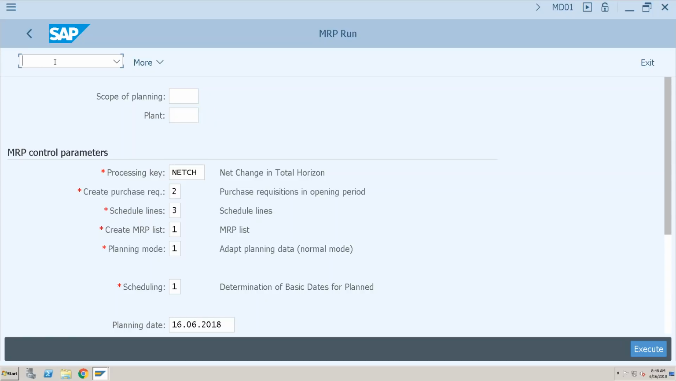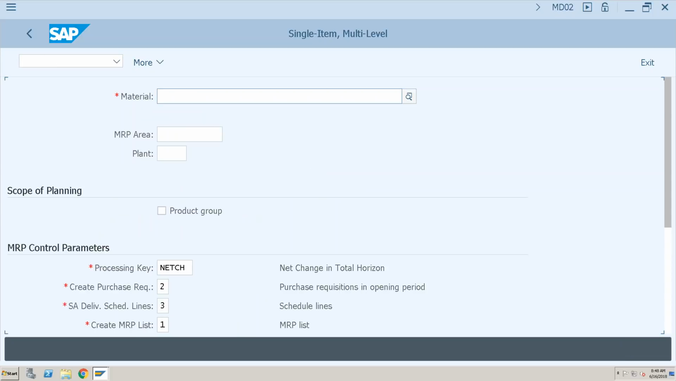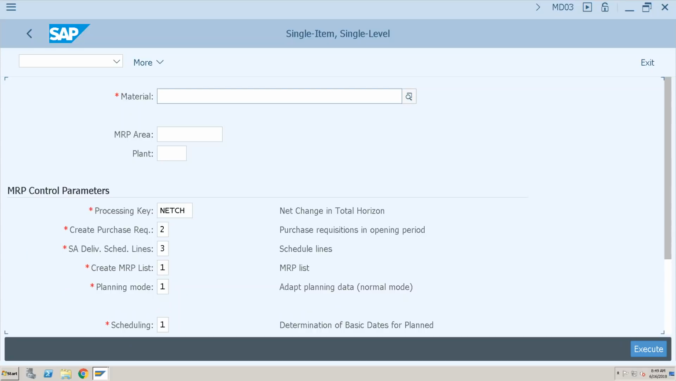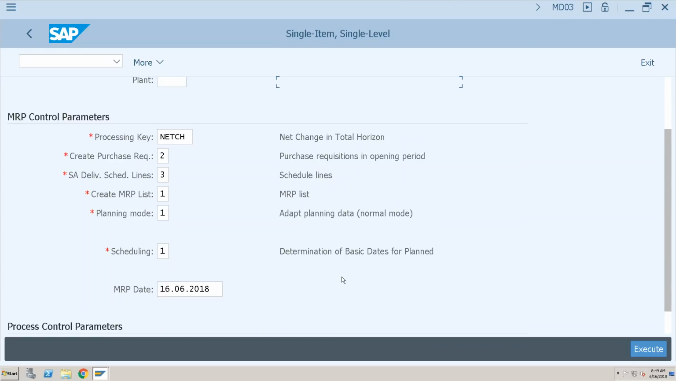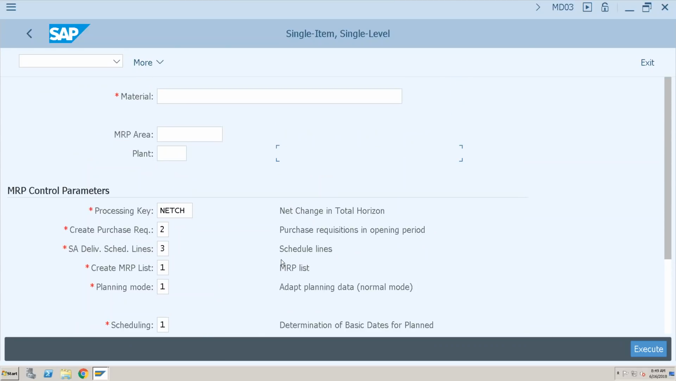If you want to go material wise, you have one more transaction MD02 where you can plan at material level. You see, single item plant level. But if you want to plan more than one, then you have one more transaction MD03. Material single item level, but you can do parallel processing here. All these things are now coupled into one transaction, that is MD01N.